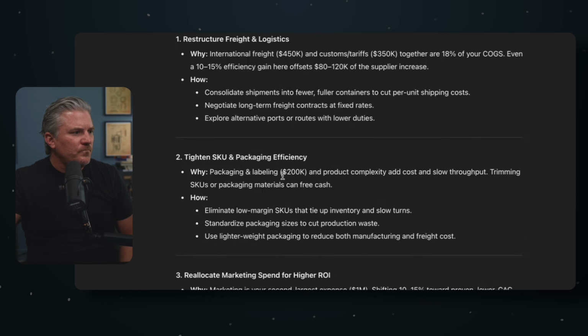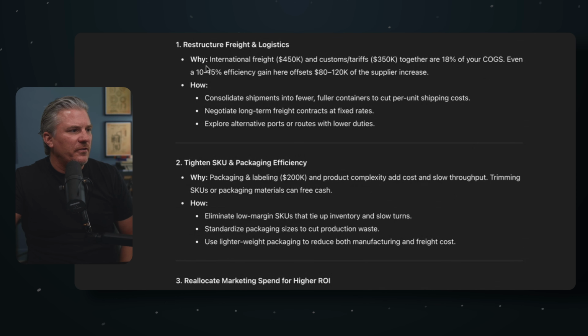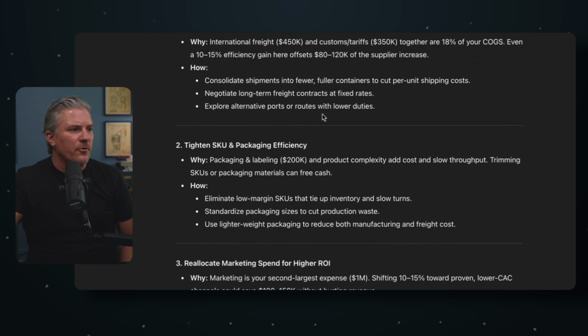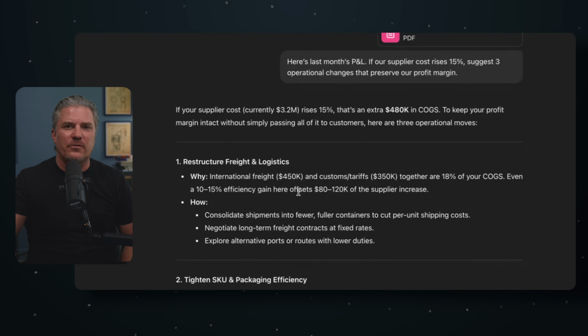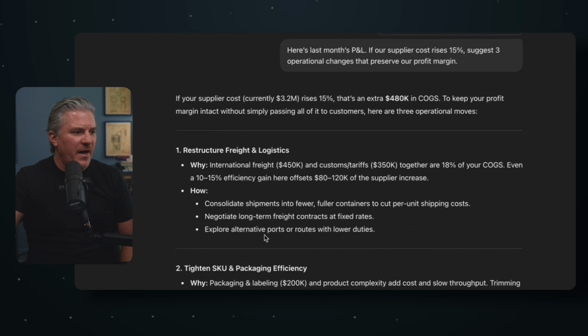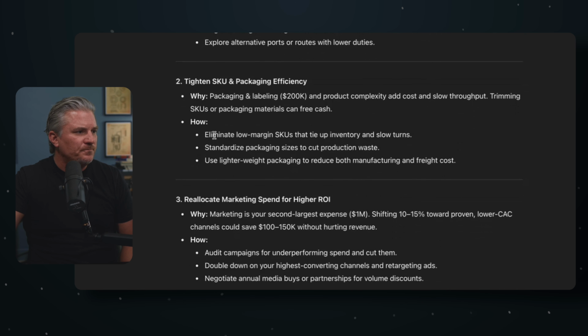So the first thing is restructure freight and logistics. How do you do it? Consolidate shipments into fewer, fuller containers and cut per unit shipping costs. Well, if you're not doing this already, you're an idiot. Why would you be shipping it in more containers than was absolutely necessary? Negotiate long-term freight contracts at fixed rates. Again, if you're doing serious business, you ought to be doing that already. Explore alternative ports or routes with lower duties. Okay, yeah, again, I didn't give it specific instructions about what if tariff prices go up, but that would be another thing that you would want to try and do.